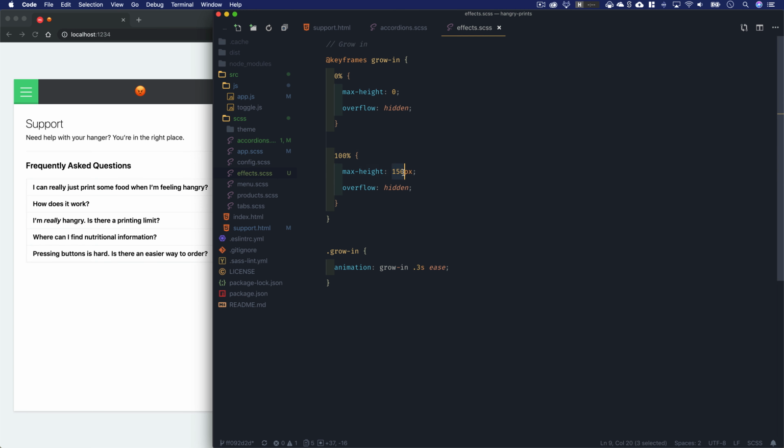And you could just say, well, you know what, let's set this to like a really, really big value, like 10,000 pixels.